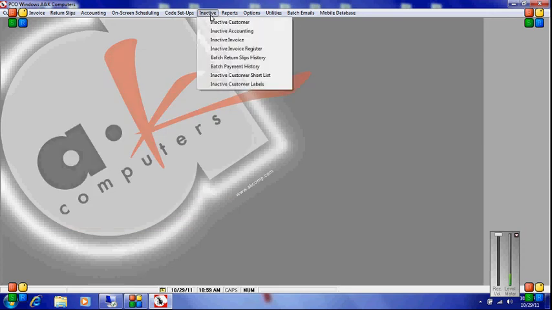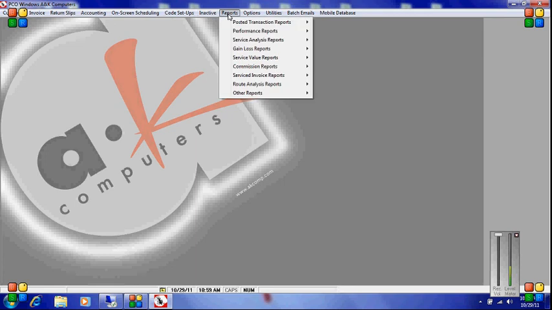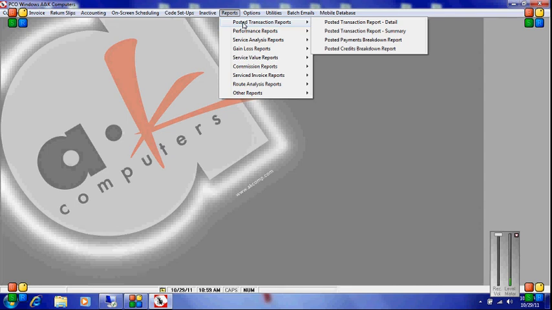Our inactive menu allows you to access inactive customer information as well as accounting, inactive invoices, things of that nature. So if customers move from our active database into our inactive database, you still have access to that information. And when you're processing return slips or payment information, once that information is posted, you still can get that information by selecting these menus.